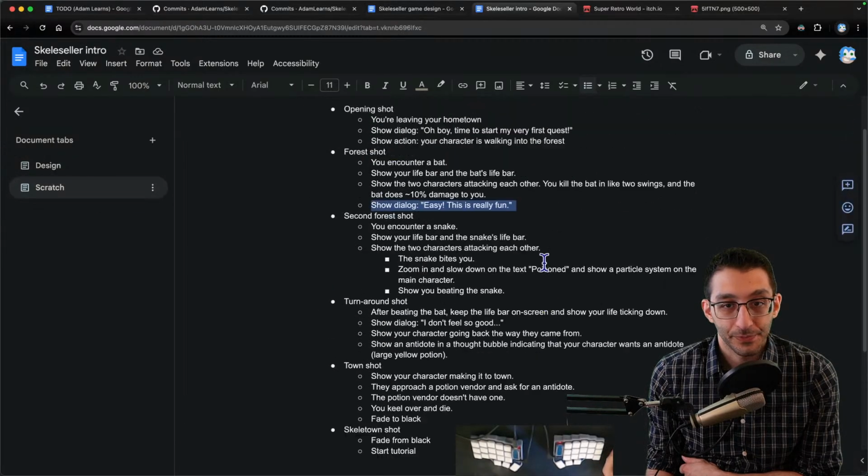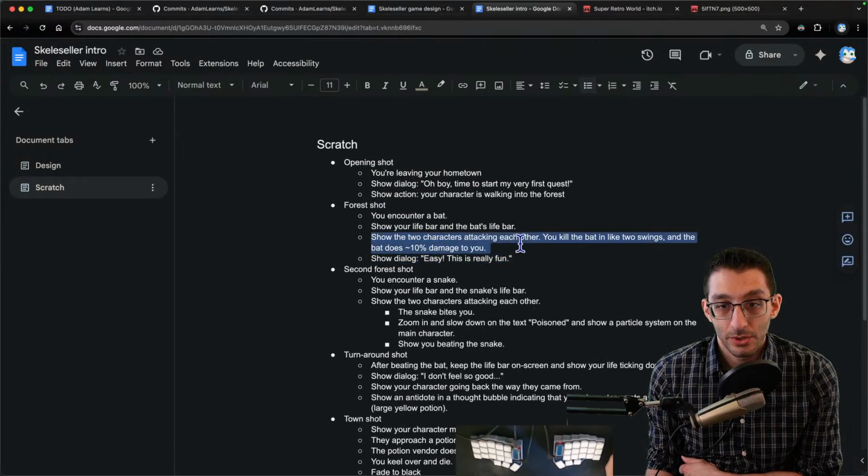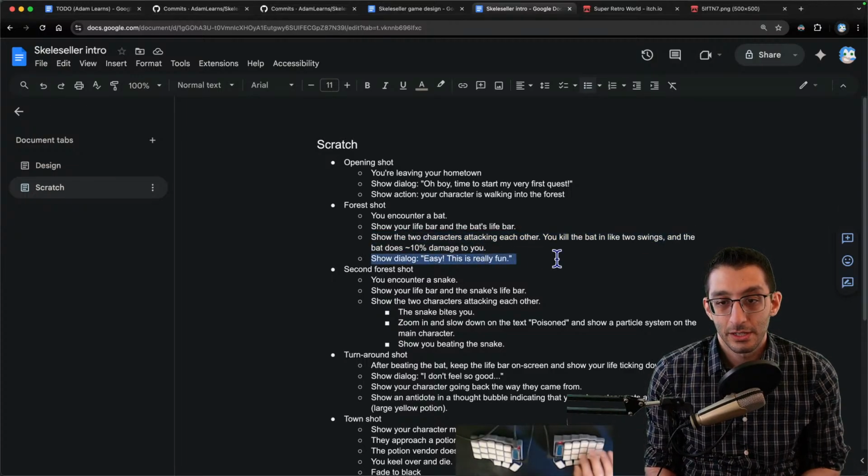What else do we have here? So show two characters attacking each other. You kill the bat in like 2 swings. The bat does 10% damage to you. Show dialogue.